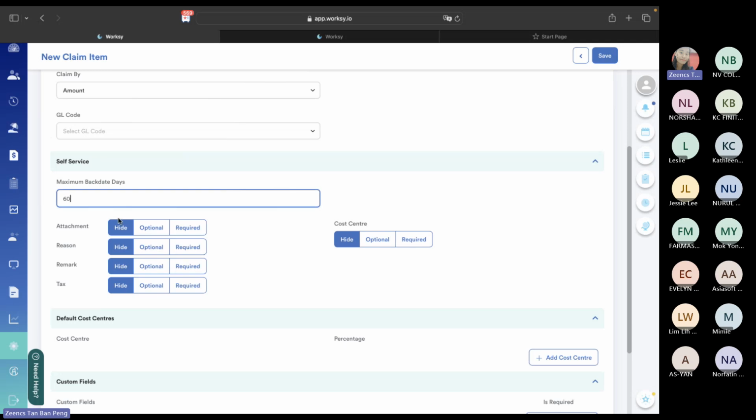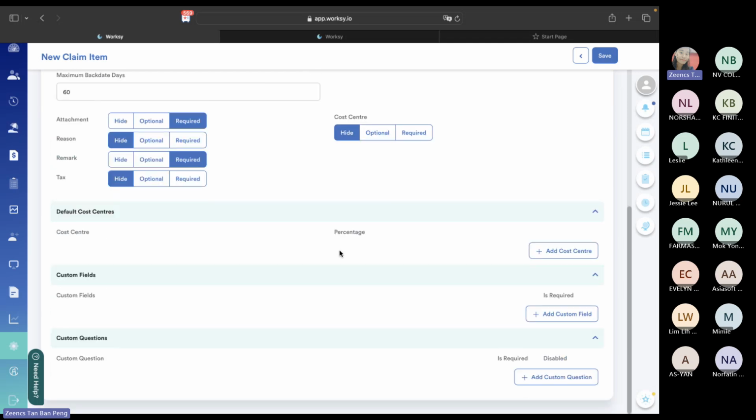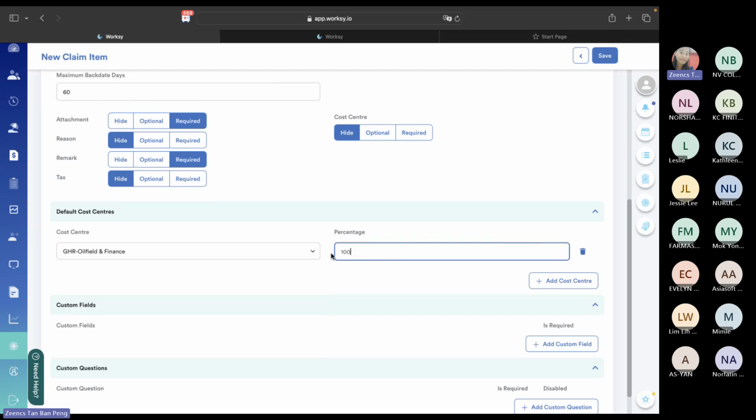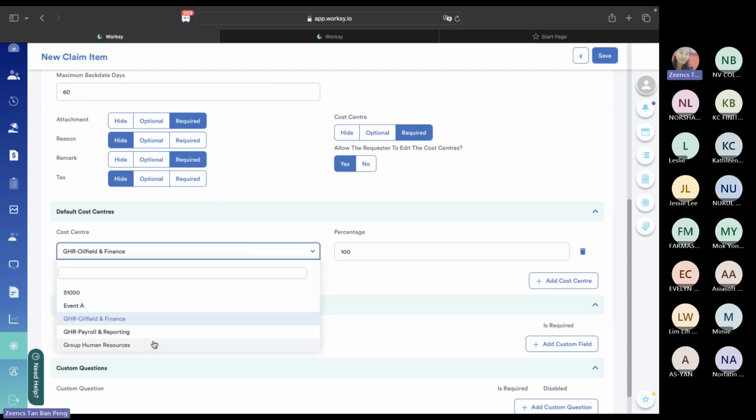Then require attachment. Reason is the drop down list reason that I just demonstrated in the system earlier. Remark is required, but tax and cost center is hide, then put hide. Do you use the cost center? If yes, then you can select. If you allow them to put the cost center and whether they are able to edit, then you put yes, so that they can choose their cost center.